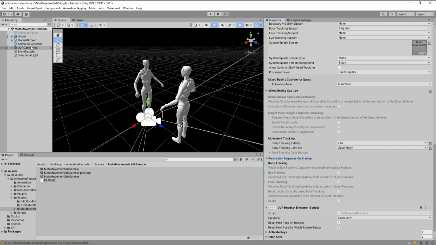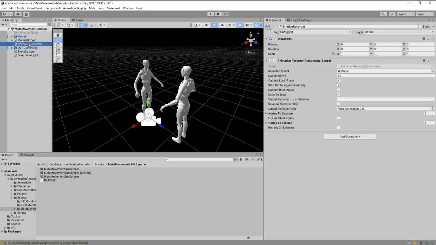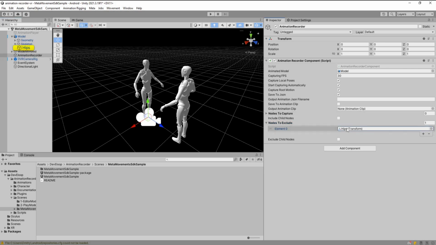The Animation Recorder component is pre-configured to capture the movements of the first character and has some specific options for this sample. Recording starts automatically when the app launches. Save to JSON is enabled, and leaving the output file name empty stores the file in the default location. The hips transform is excluded from recording to capture only upper body movements.